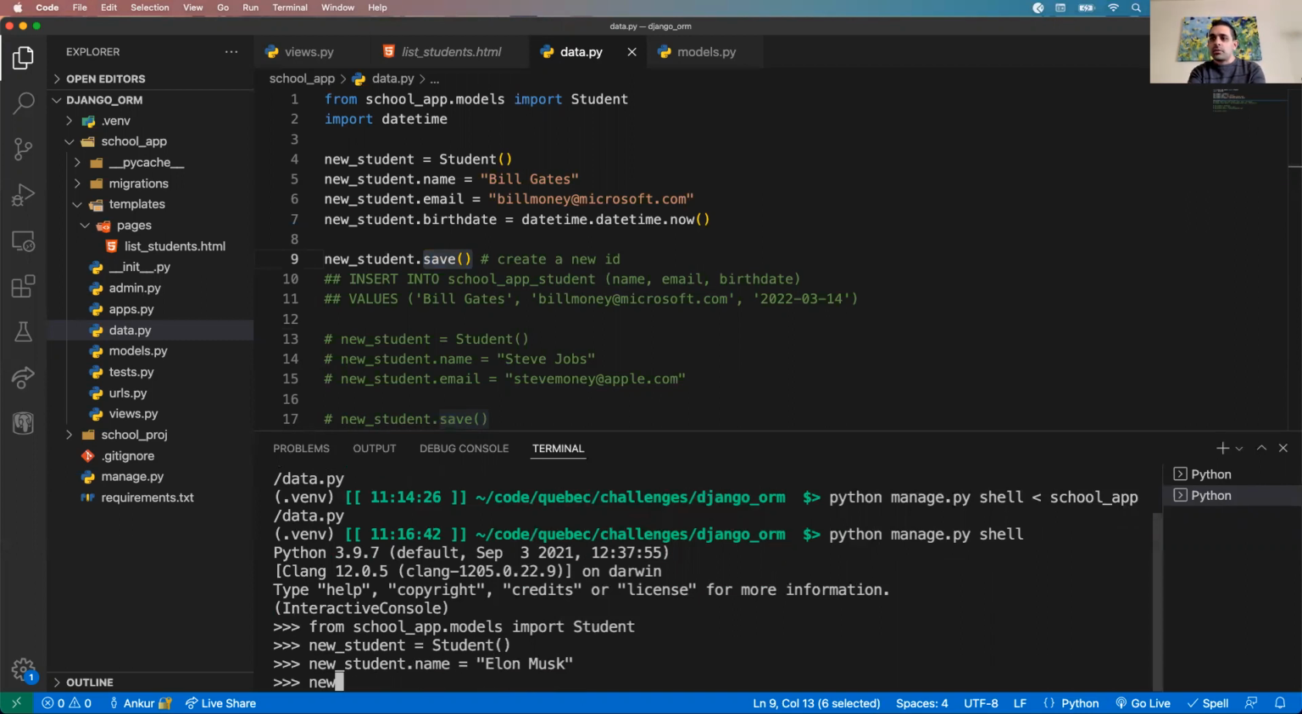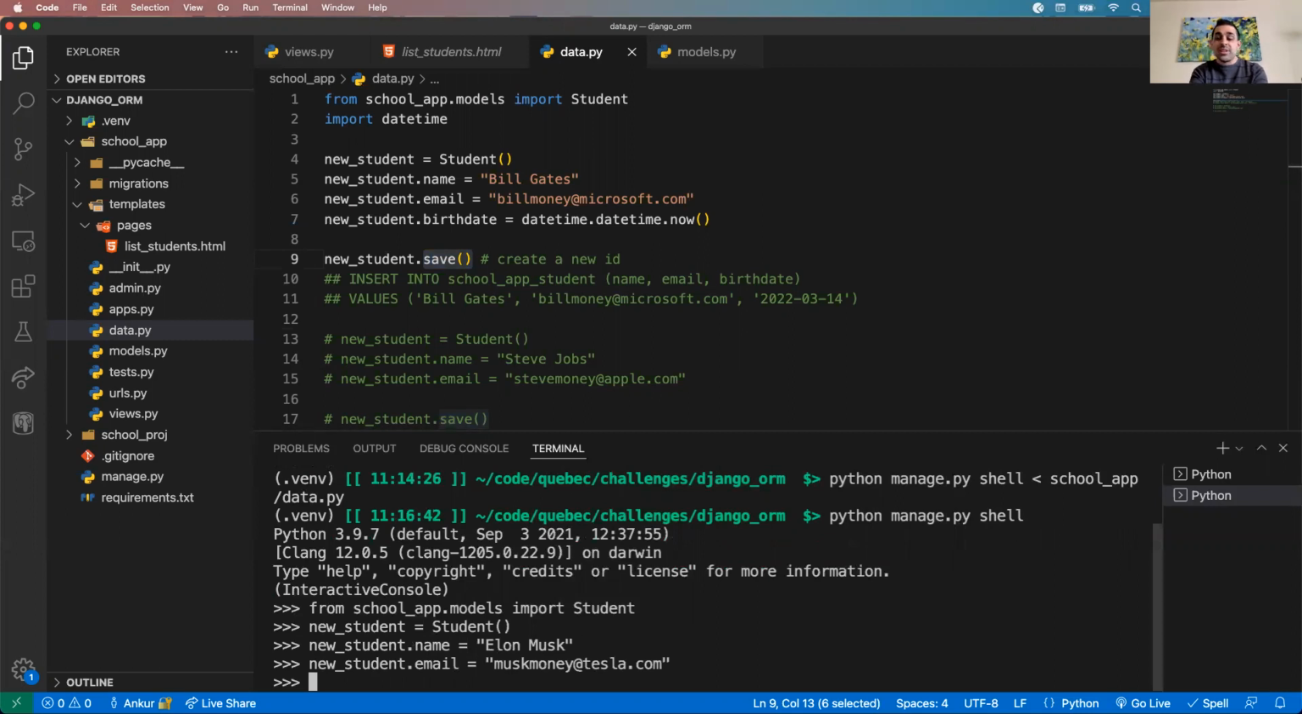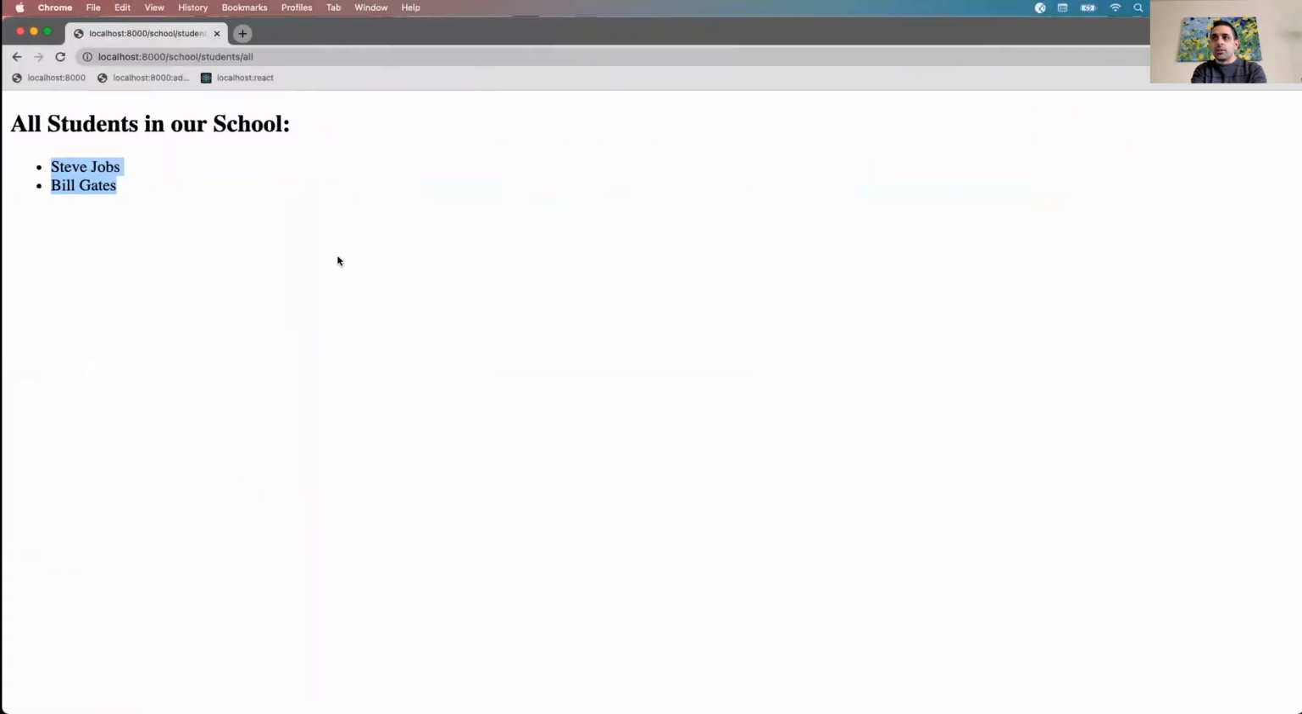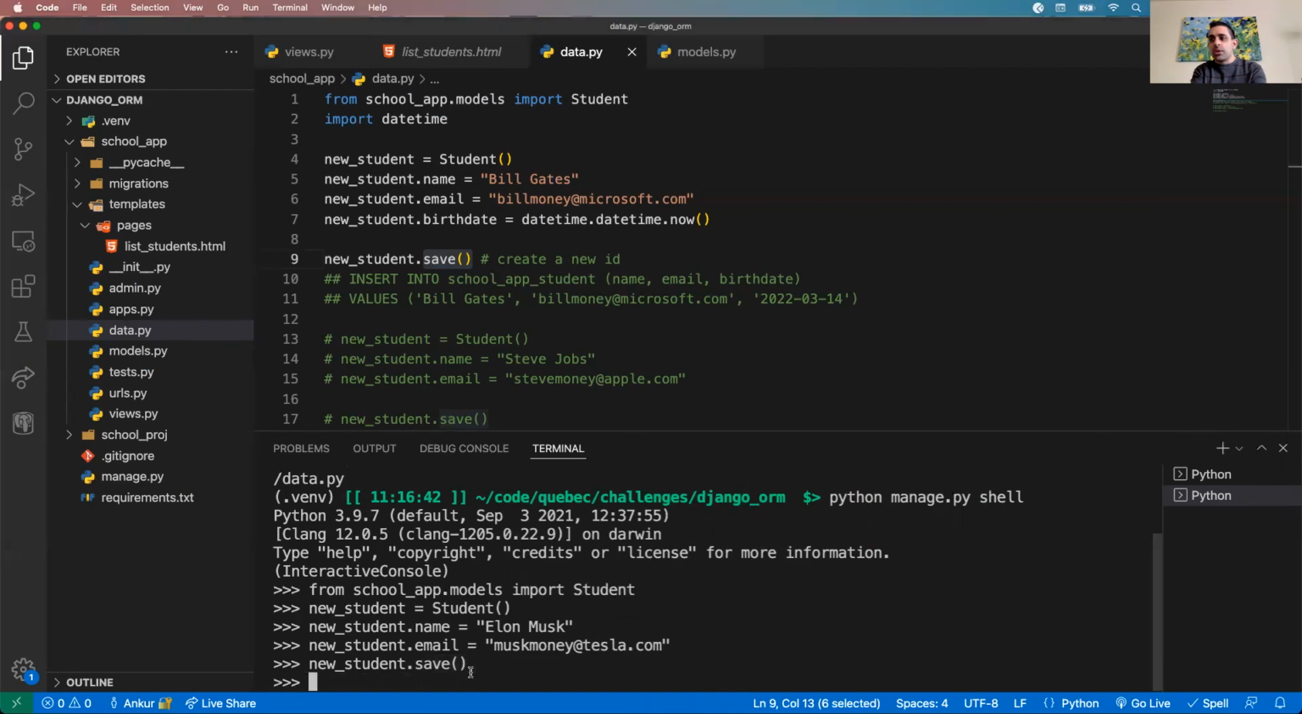All right. We need an email that is mandatory for our model. Let's say this is muskmoney at Tesla.com. Okay, and then the last thing, and don't forget, you need to actually explicitly save this to your database, else you're creating data in your application, but not storing it anywhere. So new student.save should push that to my database. Now, if I go back to my file here and refresh, notice I got Elon Musk, another student got added. So again, option 1 is using the shell to write code to create an instance of your model and then saving it to the database by calling .save.